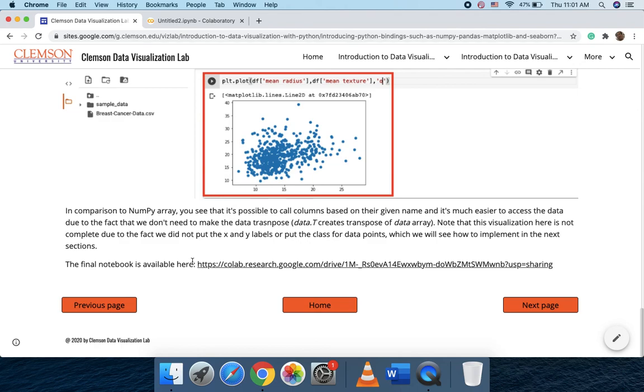So at the end, you could see the final notebook for the visualization that we have in this section, in this shared Google Colab notebook. So make sure you go through all the materials in this section. And in the next videos, we will learn how to use seaborn and other functionalities of the Python bindings for creating more informative and compelling visualization.